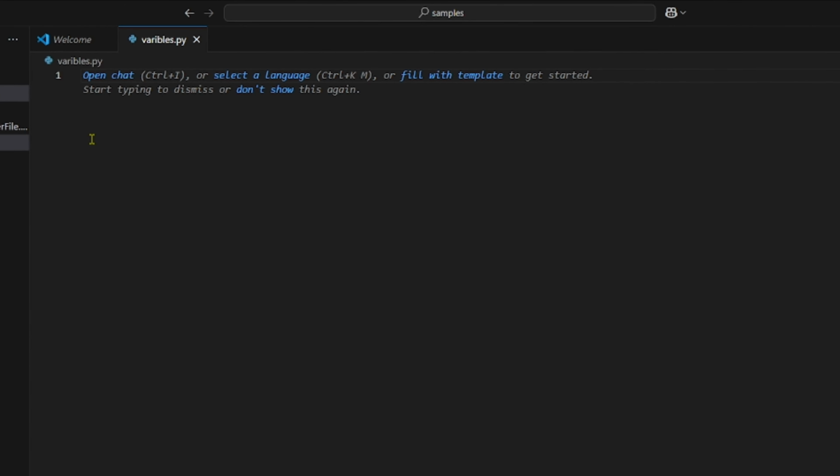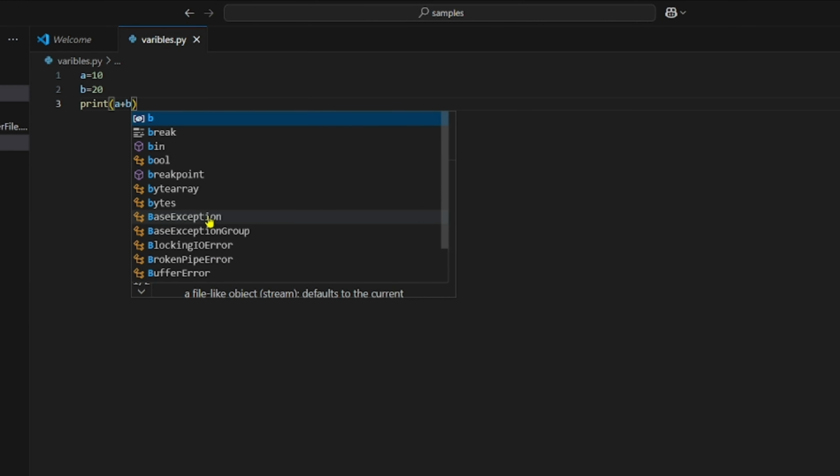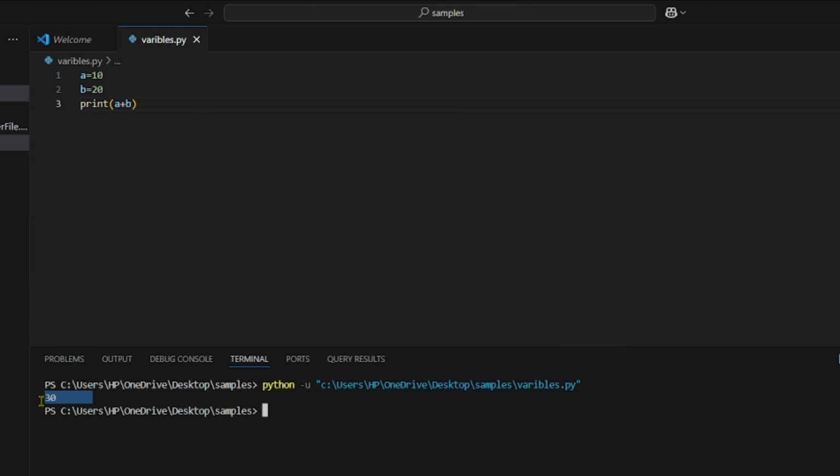Welcome back, guys. Now the theory part is completed. Now let's do the coding part. First of all, I created the variables, and I will enter the addition of my numbers. So if I run it, the sum is 30.